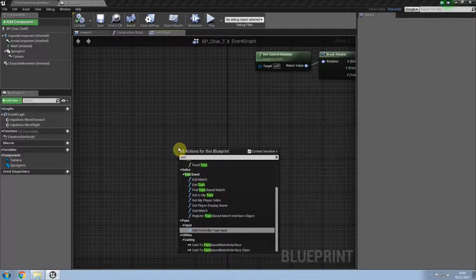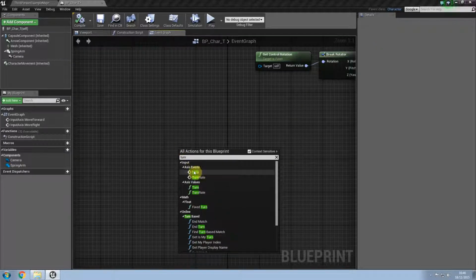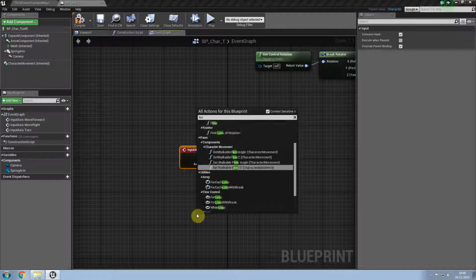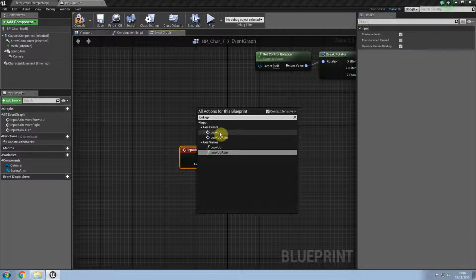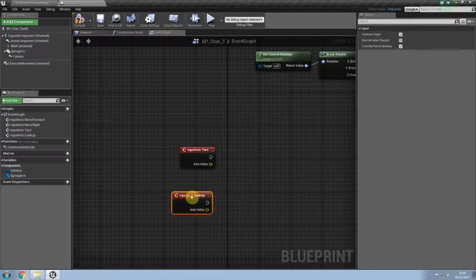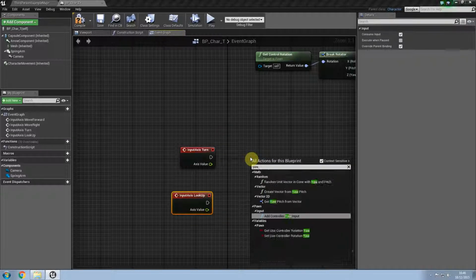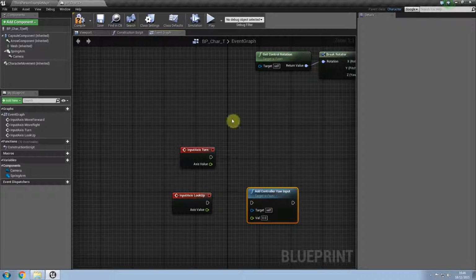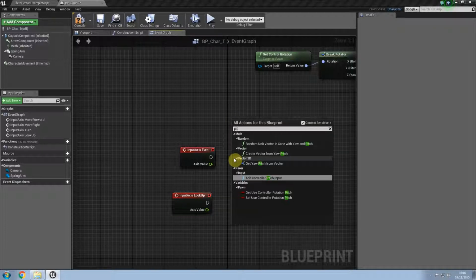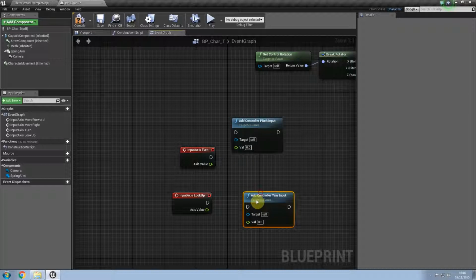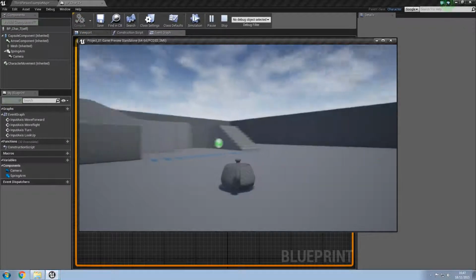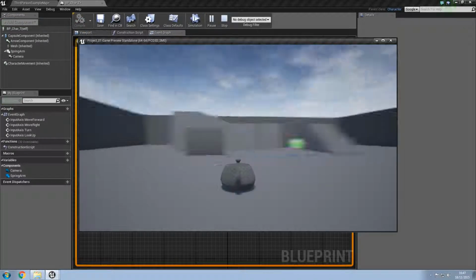Turn, it's up here, we want the axis event, not the value, and Look Up, the event. And then we need a yaw controller, Add Controller Yaw Input, and we need a pitch controller, Add Controller Pitch Input. White into white, green into green, white into white, green into green, and compile. And now with my mouse I can look around.